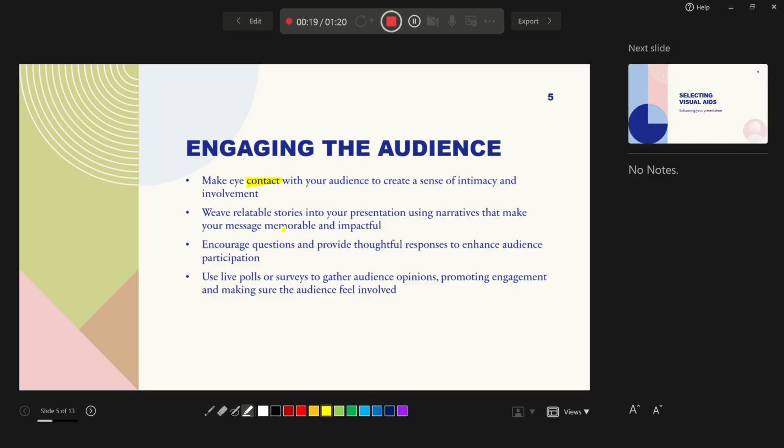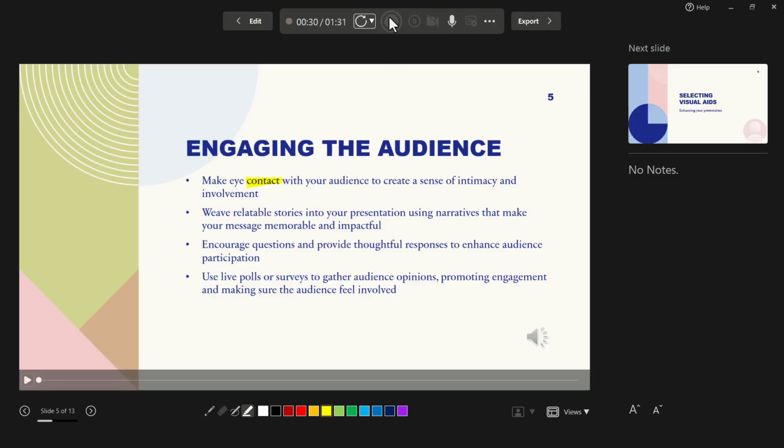If you need to pause while recording, you can click on this pause button and resume when you are ready. After you are done, click on the red button to stop. If you think that you made a mistake somewhere, you can click on this retake button. From here, you can retake the current slide or you can retake the whole presentation.